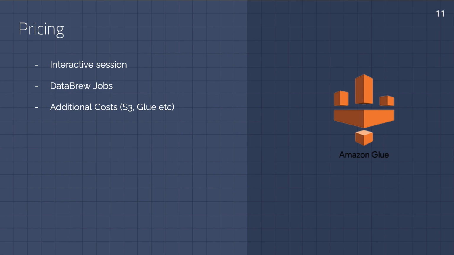Plus any of the additional costs. So imagine you're reading and writing to S3. You also need to add those costs on top of it, plus any of the other costs you will incur. So for example, if you use Redshift or, say, QuickSight as the BI solution, those costs need to be taken into account as well. But the most important one is that an interactive session lasts for 30 minutes and costs $1.